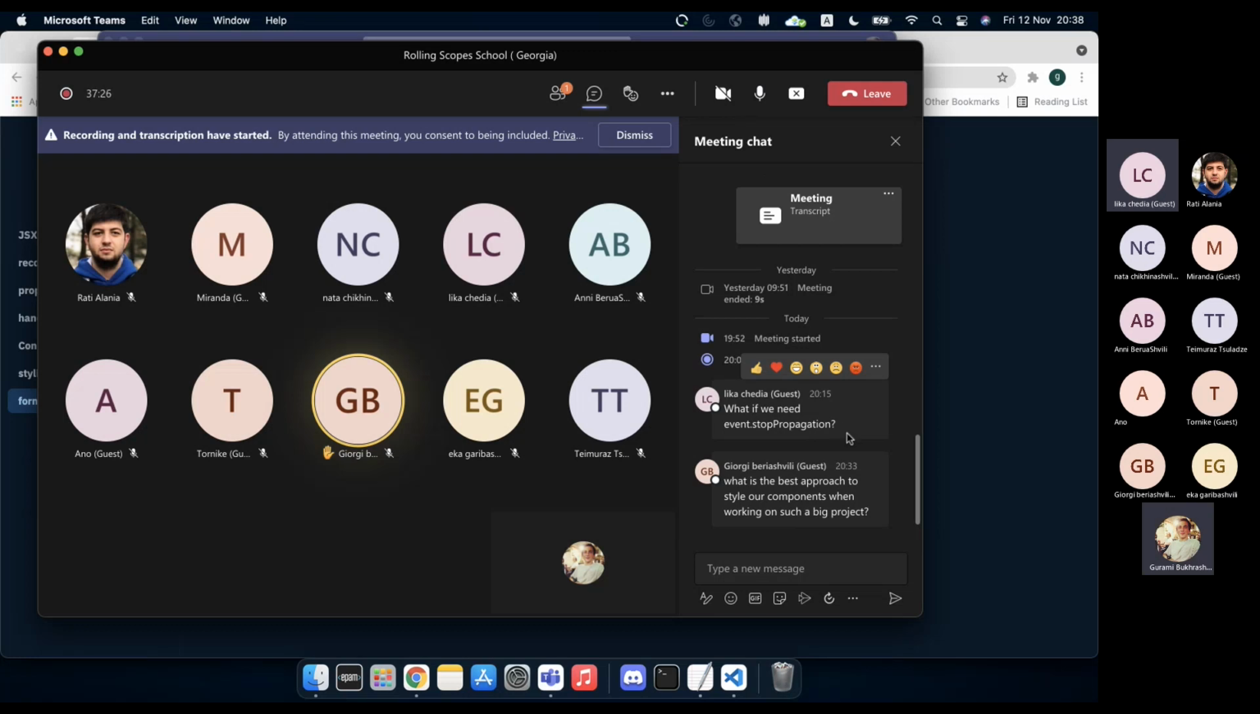Lika, you can use event stop propagation, event prevent default, and anything like in normal JavaScript. You can do it, yes.